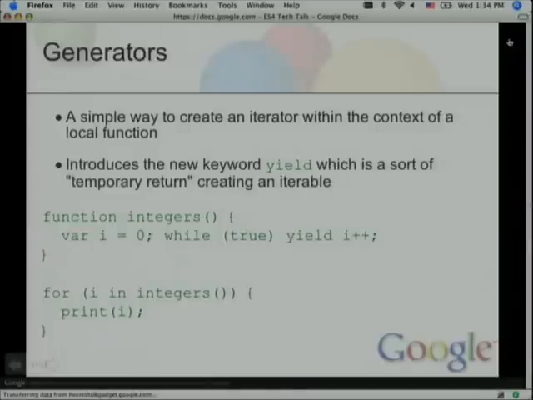I mean, these things have been around for a long time in non-mainstream languages. Well, Python has generators. Yeah. I guess Python has them too.